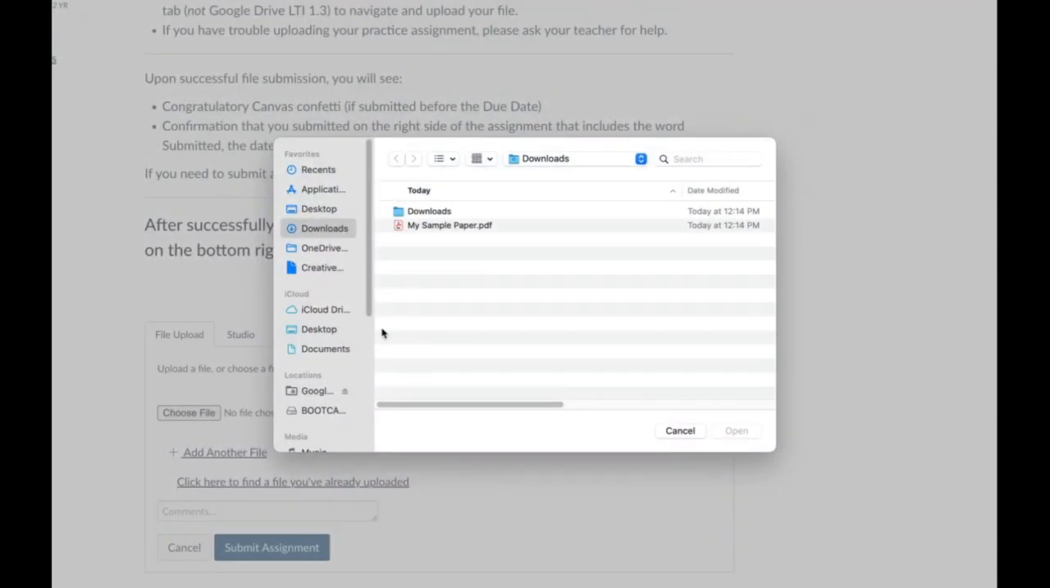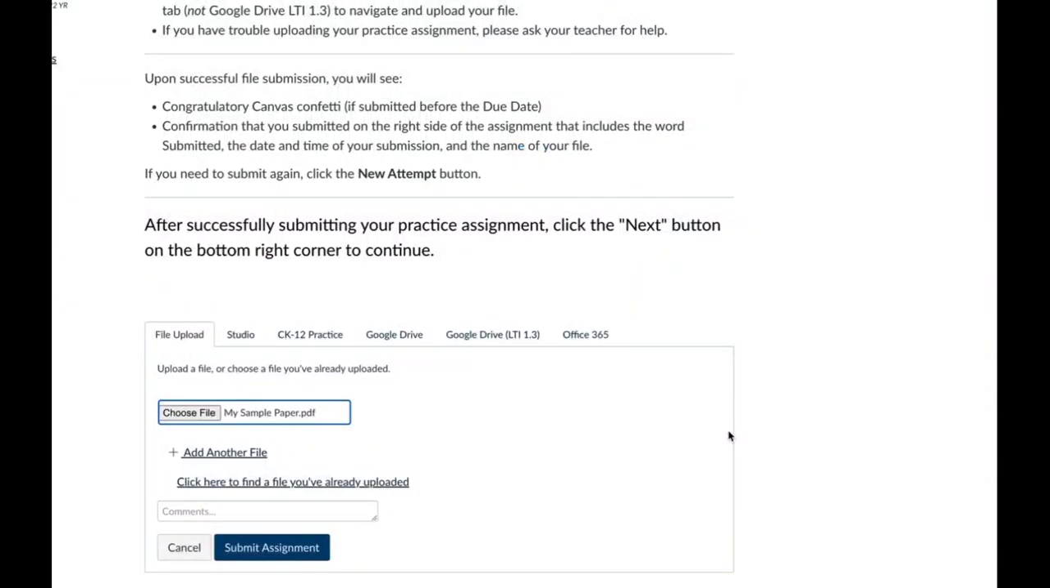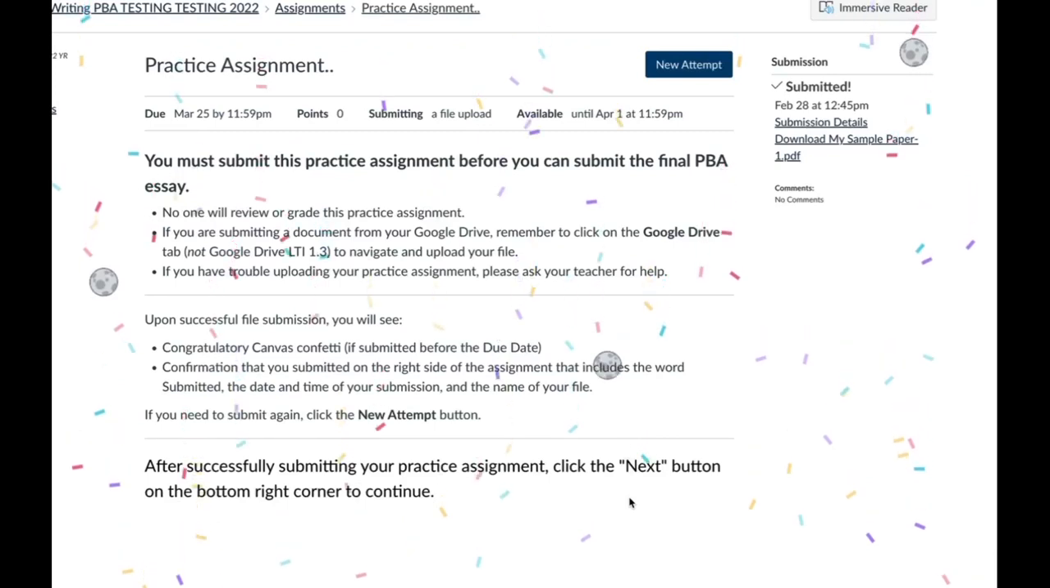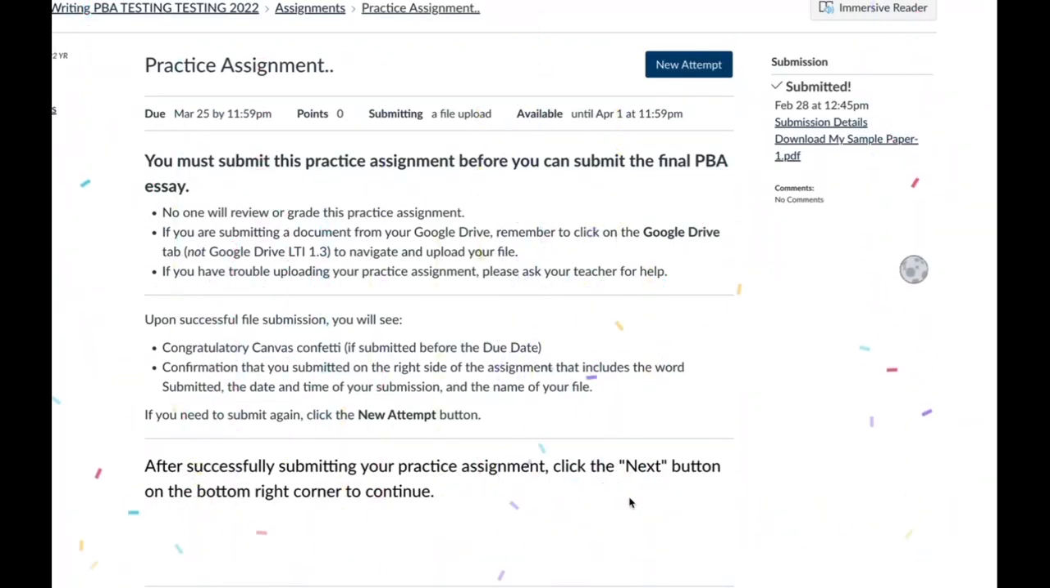From here, I'll navigate my computer to find the file and select it. I'll click Open. And finally, within Canvas, I'll click the Submit Assignment button. Notice the Canvas congratulatory confetti and also the new timestamp at the top.